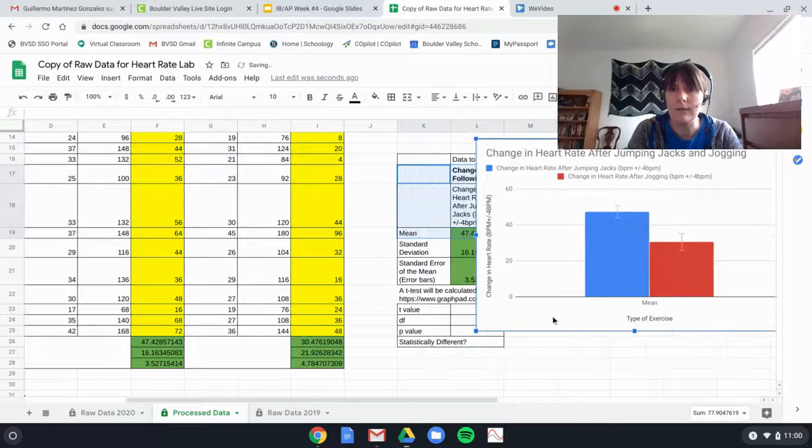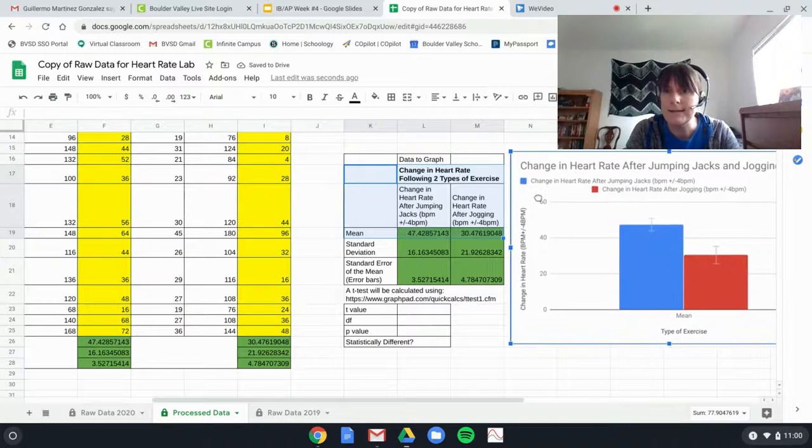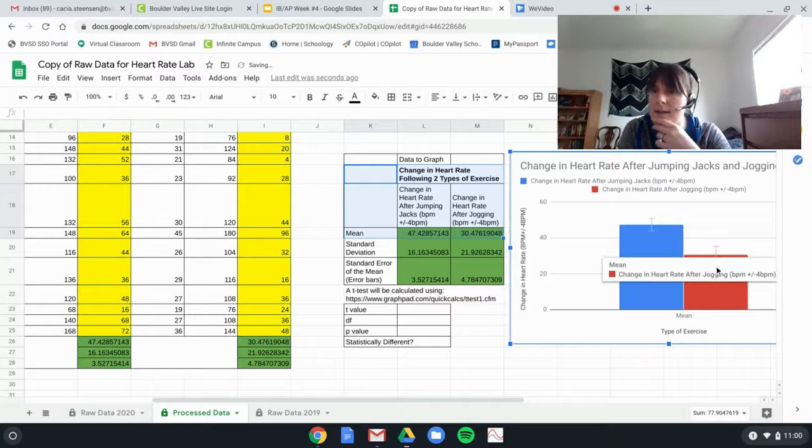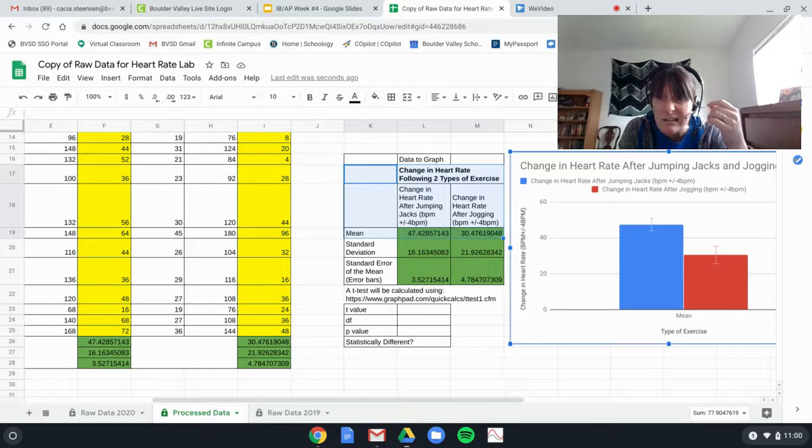I can move that out of the way just a little bit so that I can see all of my data. So just looking at this, when I look at the overlap between these bars, I'm not seeing much overlap at all. So I think that probably jumping jacks are significantly better at increasing heart rate than jogging is. But I would need to do a t-test in order to tell for sure. And that part we had a chance to do together in class. If there's any questions at all on this, let me know.